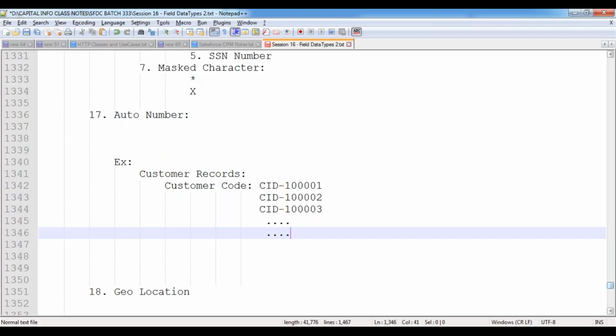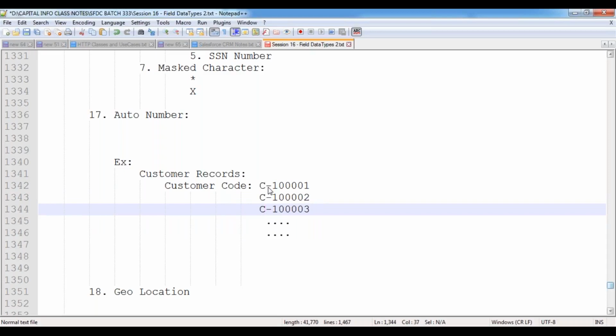You can indicate this a format. Sometimes you can raise a question, sir, I don't want CID, I want simply C. You can indicate what format you want, depending upon your requirement. That facility is available.